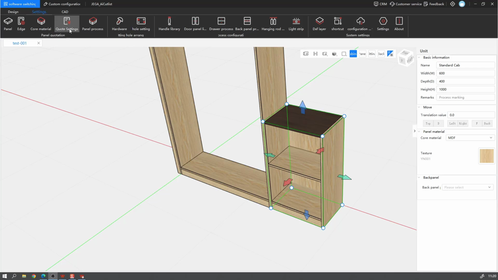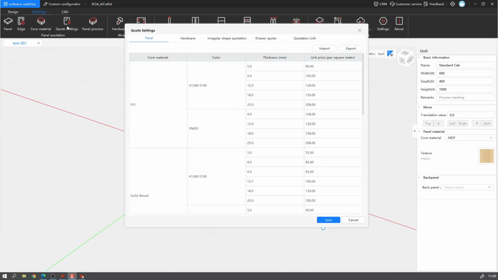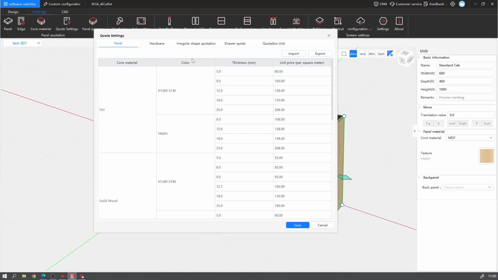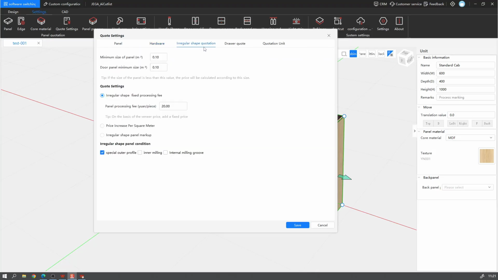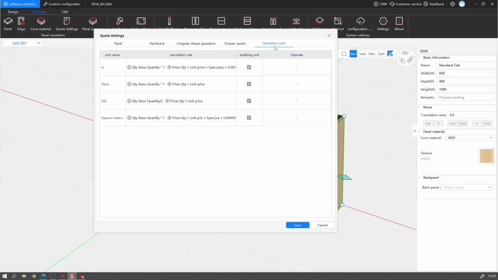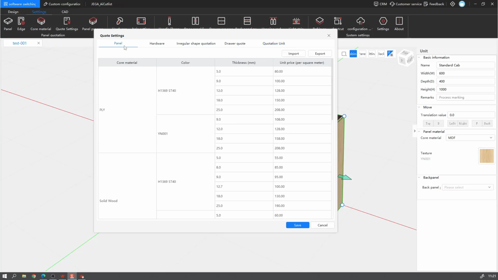Going back to the top, let's talk about the quotation setting. Under the quotation setting, you can see they have been divided into panels, fittings, hardware, irregular shape quotation, drawer, and even the quotation unit you can set. And this quotation setting is for the detailed breakdown quotation, not for the projection quotation. Like check the first one, the panel, you can set the core material for this and the color, thickness.